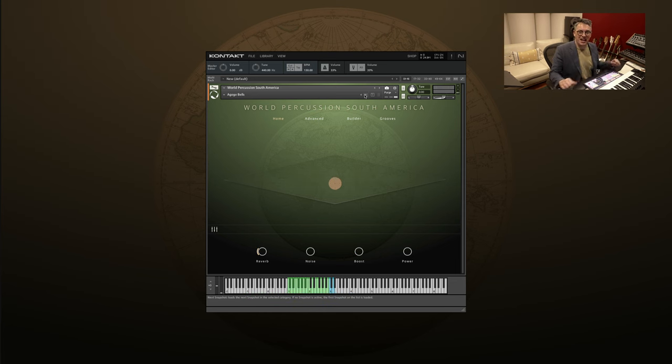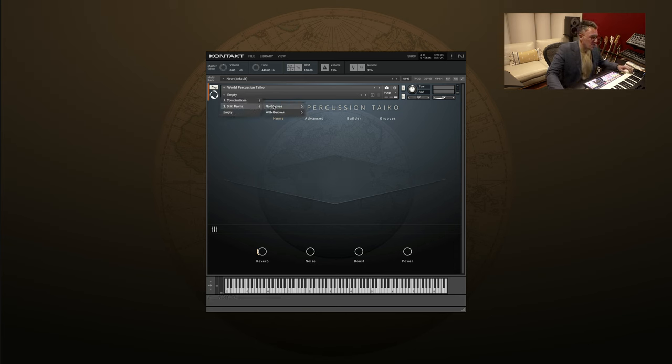And that is South America. So I hope you've enjoyed those sounds. Let's move on to the next one. Here we have World Percussion Taiko. Let's have a look at some of these solo drums.